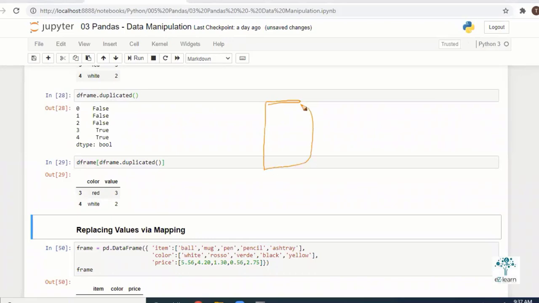It has a list of items, and we're checking one by one. The occurrence, the red is coming here, and here also. The first time, it's not a duplicated value. If it occurs a second time, then only it's duplicated. That's why it's getting listed.